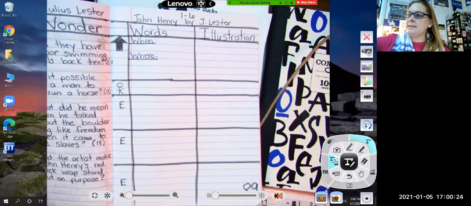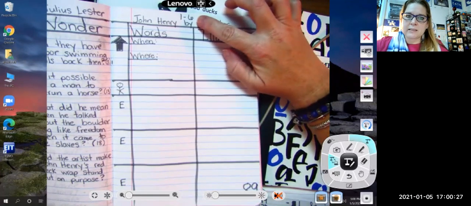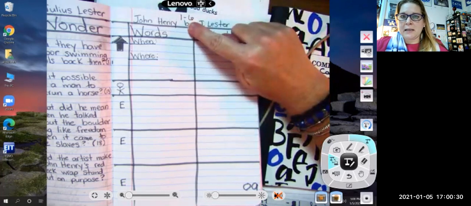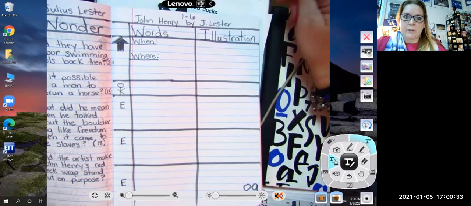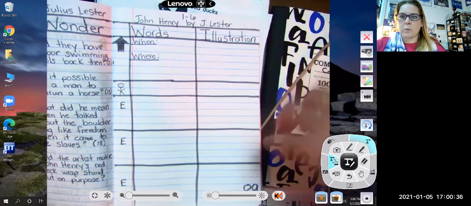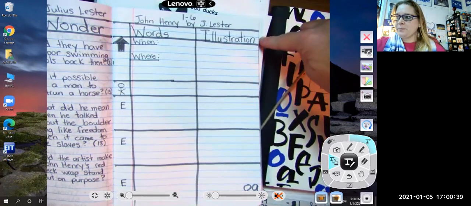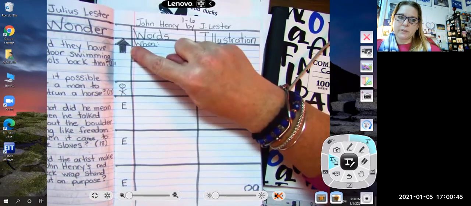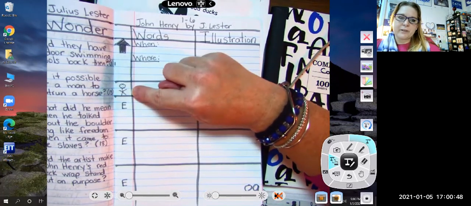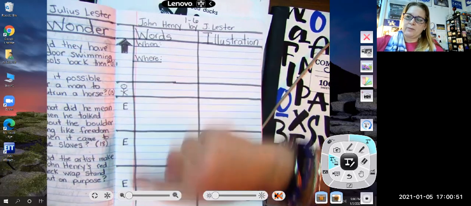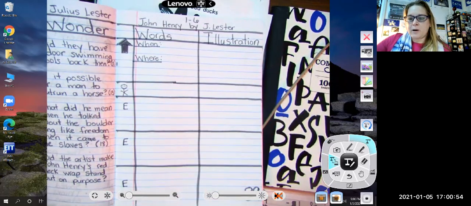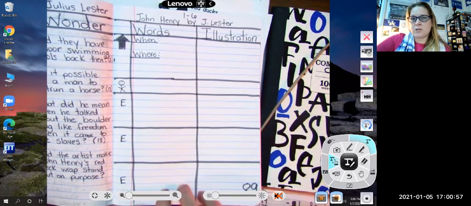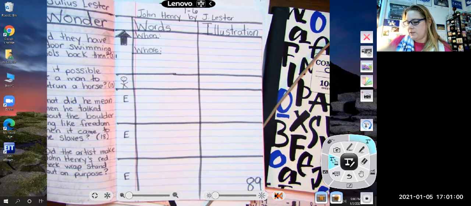Put today's date on the top, which is 1-6, and the title of our story, John Henry by J. Lester. Then make this little chart. Write words and illustration, make it into like a T-chart, put when and where, and then draw your house for the setting, a little person for the characters, and then we're going to put 3 E's for event, event, event. Go ahead and pause your video so that you can get this chart copied down on your page 89, and then hit play when you are ready to continue.